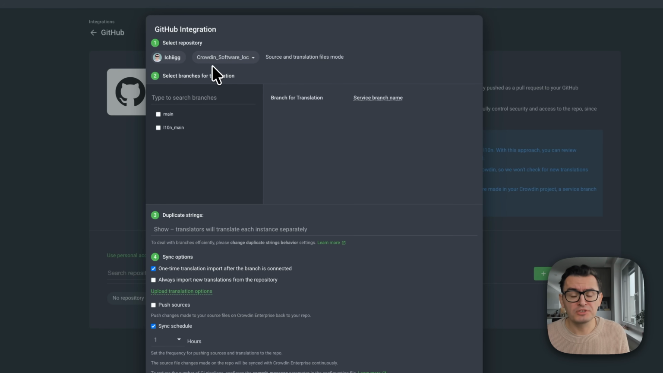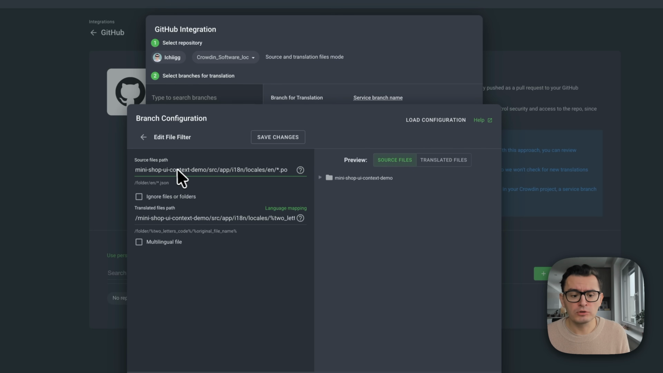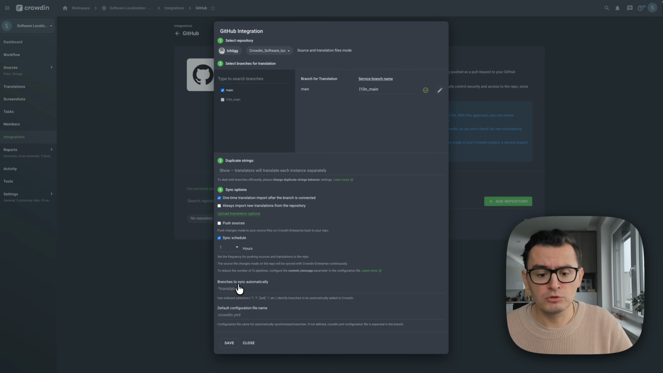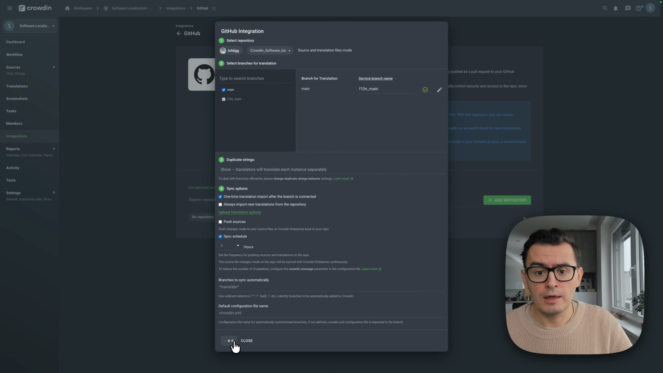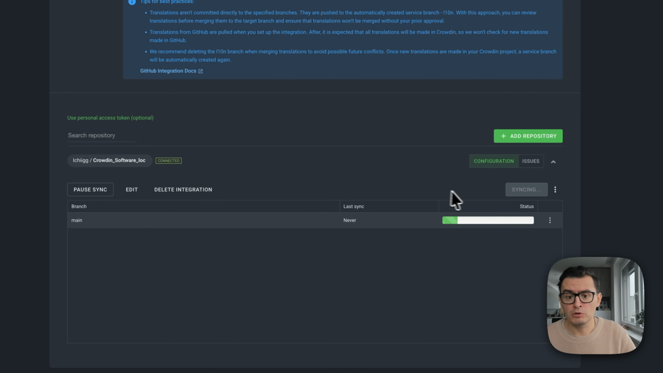Once you do, we select our GitHub repo and we select the branch where we would like to store translations. We also need a service branch that Crowdin is going to use to push all the translated strings. Also, we have to make sure that we specify the exact location of source strings and also where you would like to store all the translated strings. Very simple. Once you do, we save all of this, and our connector is basically good to go, right?